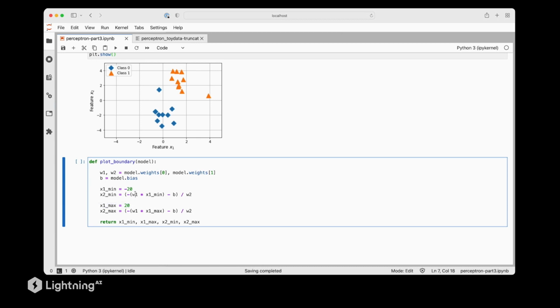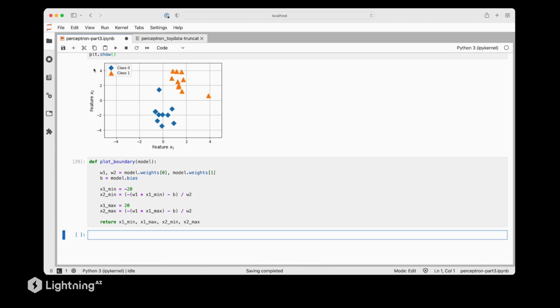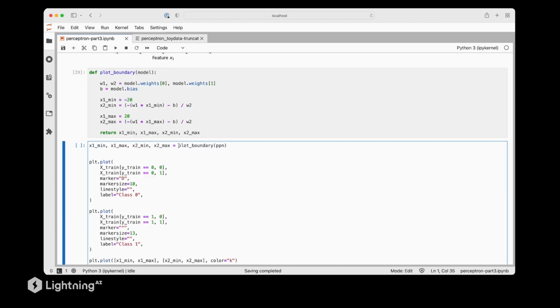I'm just trying to choose values that are very far off the plot so that the decision boundary covers the whole plot. So for x1 min of minus 20, this would be on the x1 axis somewhere here on the very left. And for the x1 max here, this would be 20, so it would be somewhere far here on the right. So I can then implement this function and be sure that the decision boundary, wherever it is, would cover this whole plot. So now let's run our plot boundary function on the perceptron model to obtain these x values here.